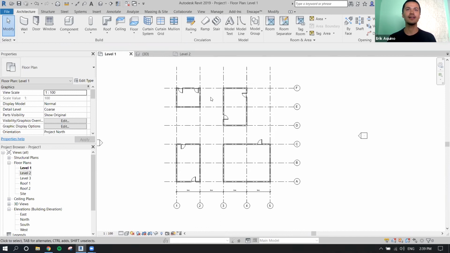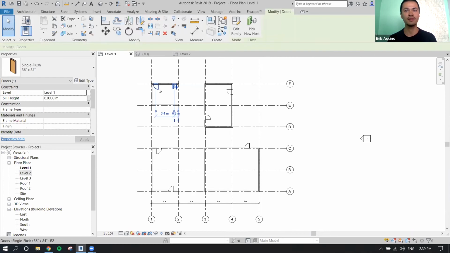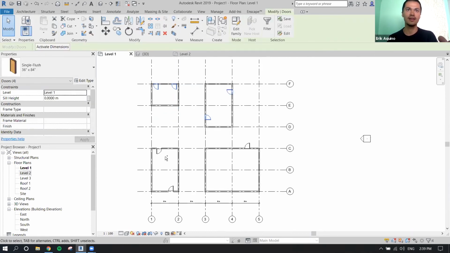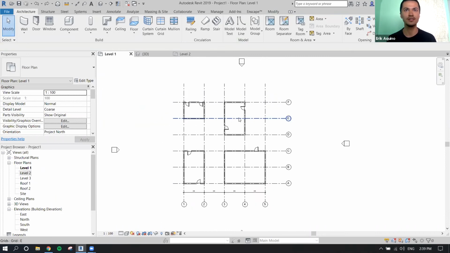Lastly, I just want to show you another selection method. So I want to delete all these doors, or I want to change all these doors. What I could do is I could select them individually, hold Control to add to the selection, and from there delete it. Instead, Control Z to undo.